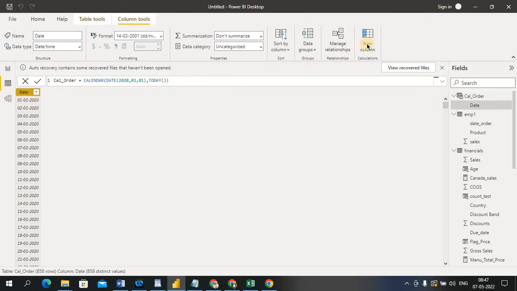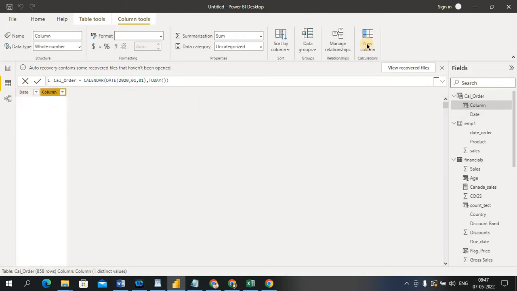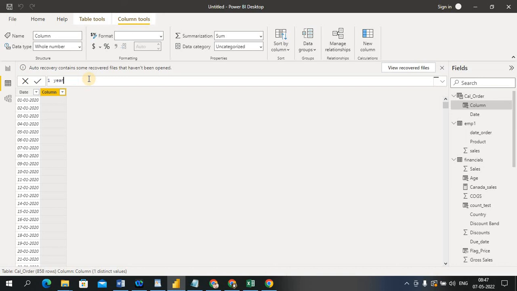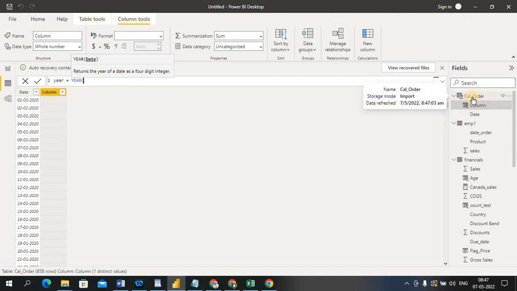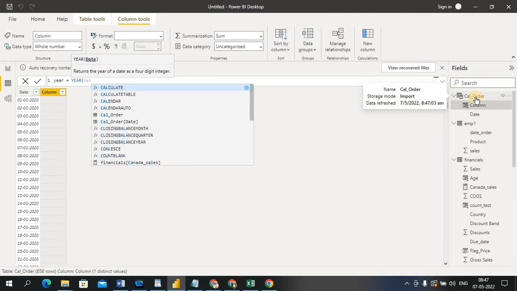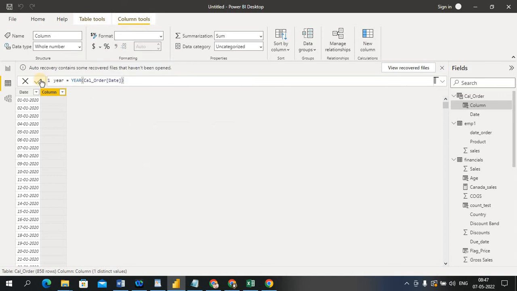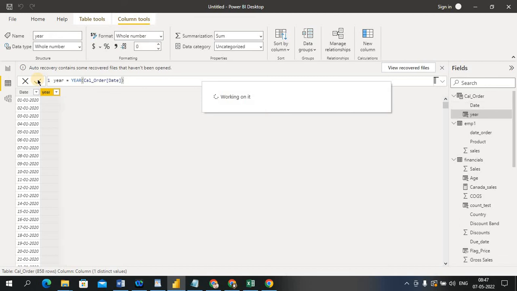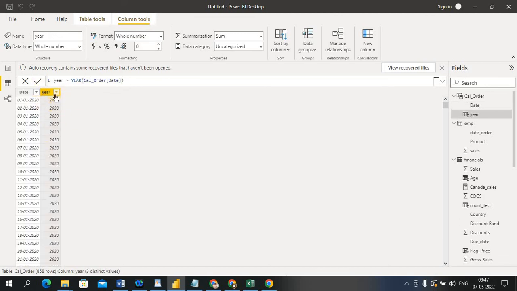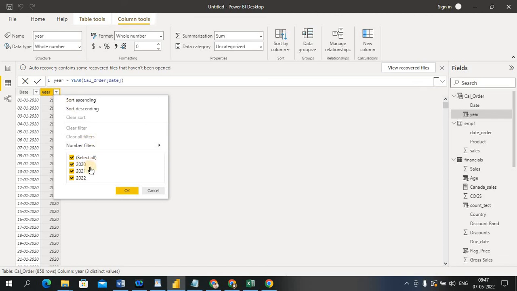So you have to go to new column. Here I am giving Year as my column name. I have to pass the year function. From which date are you looking? I am looking from this date, which belongs to the calendar order table date. So I'll pass calendar order. You can see this one: calendar order is the table name, and this is the column. Just select this and click. See, 2020 belongs to this. You can see how many years of data are here, 2020 to 2022 till date.